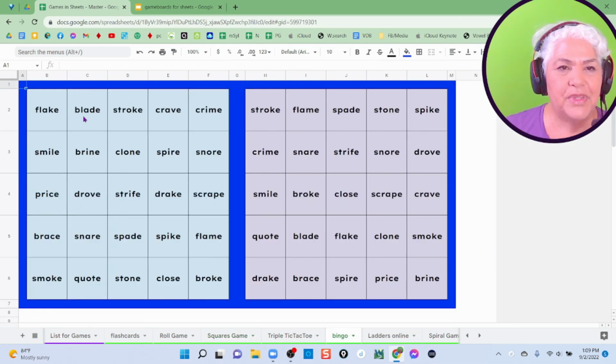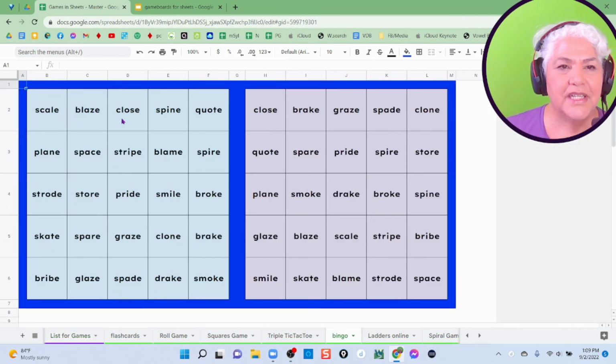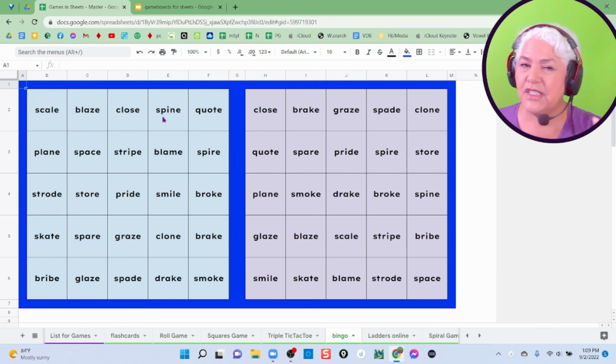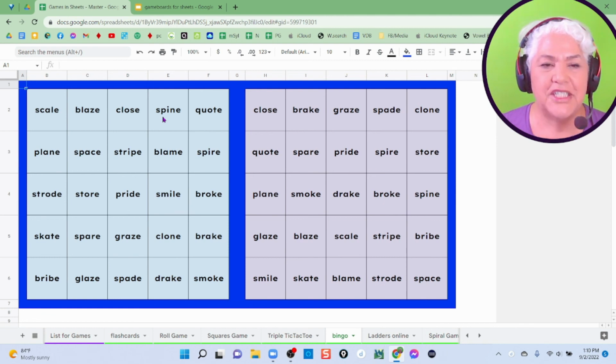Okay, so flake, blade, stroke, crave. Come up here, randomize it. Scale, blaze, close, spine. Okay, so it changes up the list. So if you're still doing review on that, hit randomize, game's different.